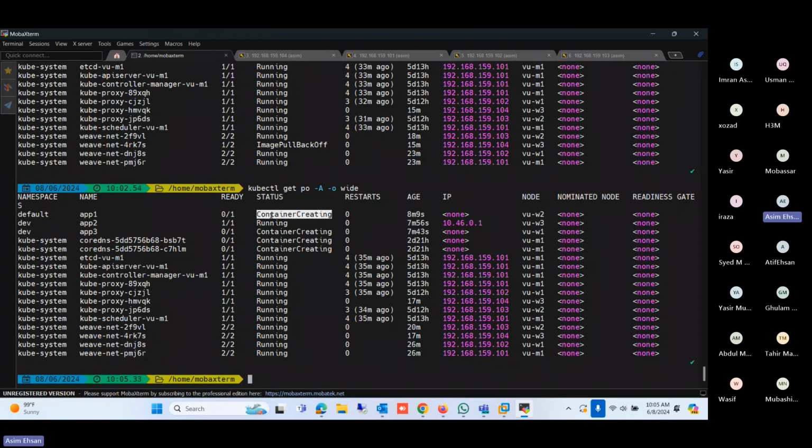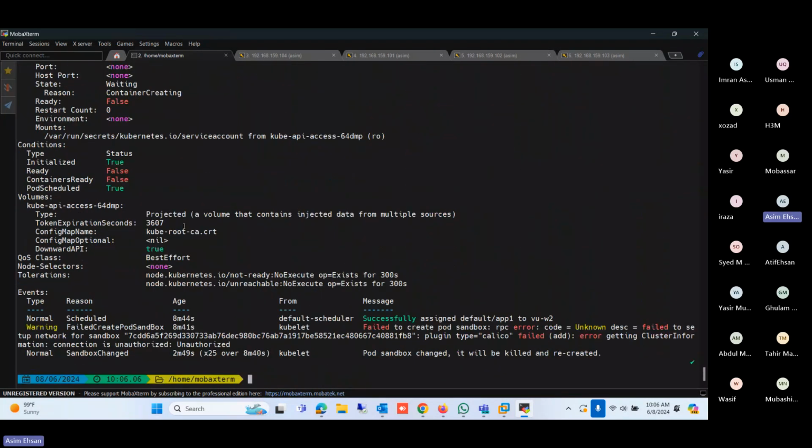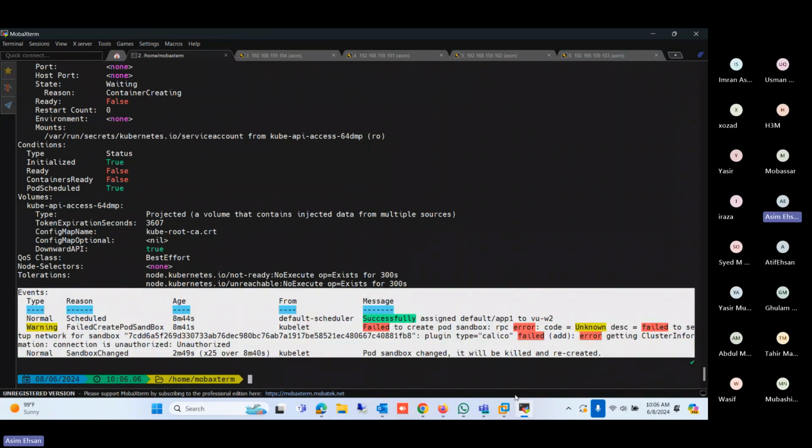Actually, this is the container creating state. If you want to see what is happening on the back end with this container creation state, there is a command: kubectl describe pod, with the pod name. You can use the short form po, or you can write pods. So kubectl describe pod will give you the event details of this pod creation.